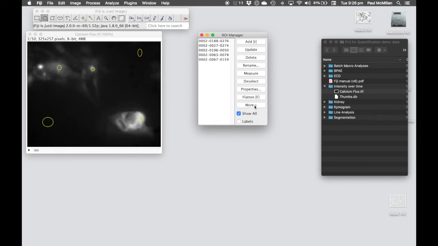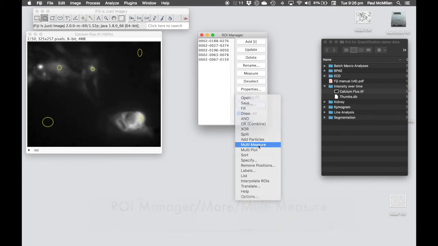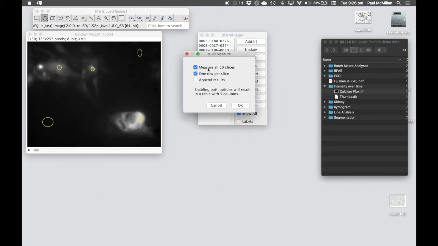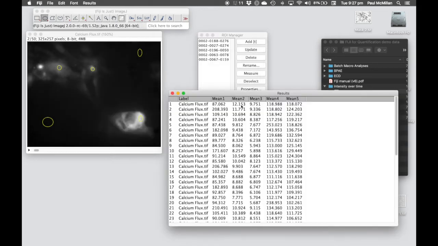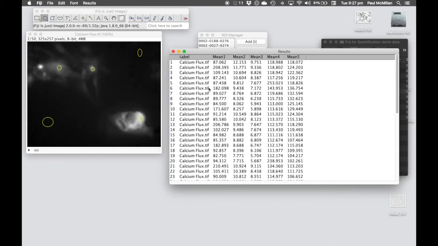And then if we go to More, Multi-Measure, we want to measure all 50 slices, that's our time lapse, and we want 1 row per slice. And if we hit OK, that's going to give us our mean intensity for region of interest 1, 2, 3, 4, and 5. And again, this table can be saved as a CSV file.